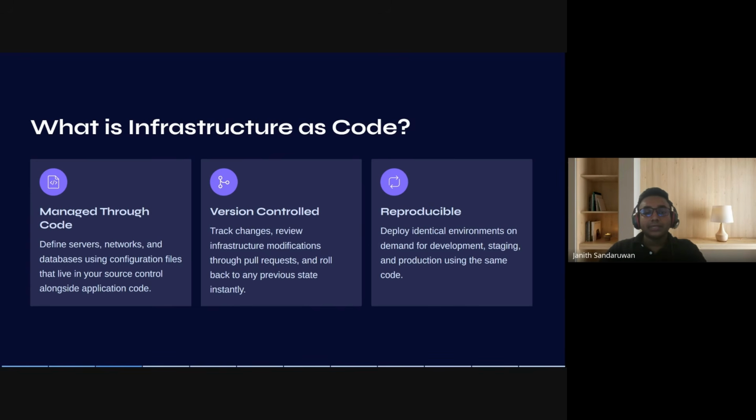Second one is version control. Since it is code, we can use Git. So we can track changes, review pull requests, and roll back any change at any time. Third one is reproducibility. We can create identical environments again and again. Development, staging, production, all using the same configuration. No more guesswork.